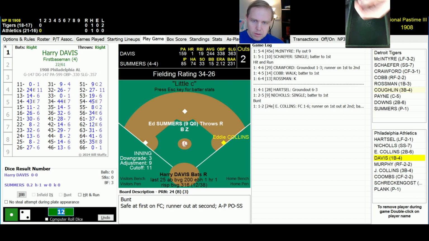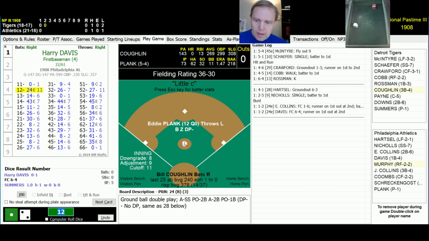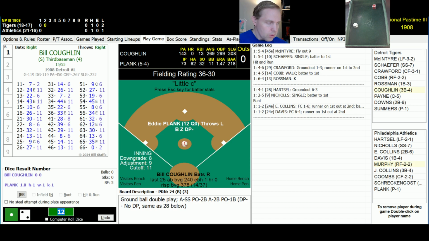2 away now, and here comes Harry Davis. Davis rolls a 12 for a 24, and that's going to be a ground ball over to short. Schaefer flips that one over to Downs for the force at second. We go now to the top of the second inning, and there's still no score.